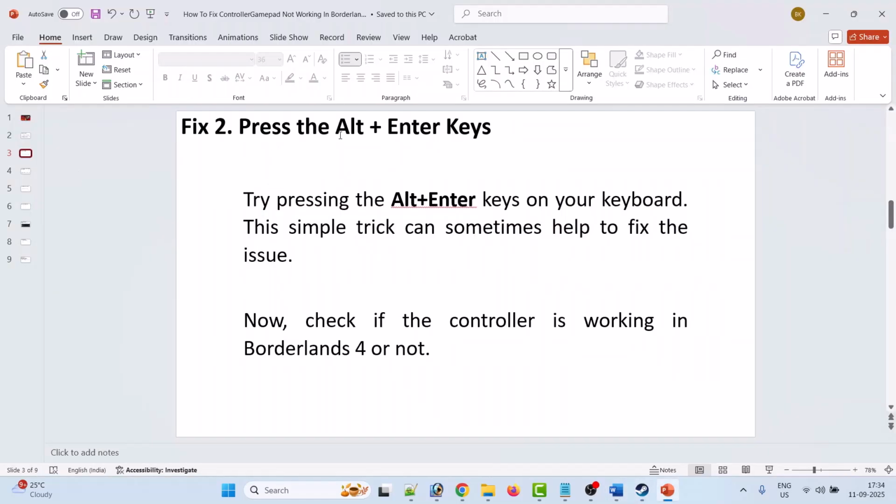Second solution is to press the Alt plus Enter keys. So try pressing the Alt plus Enter keys on your keyboard. This simple trick can sometimes help to fix the issue. Now check if the controller is working in Borderlands 4 game or not.